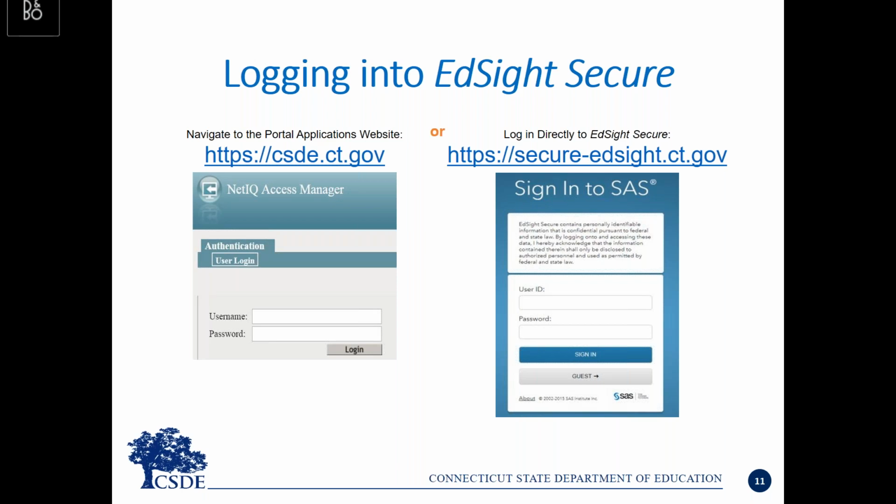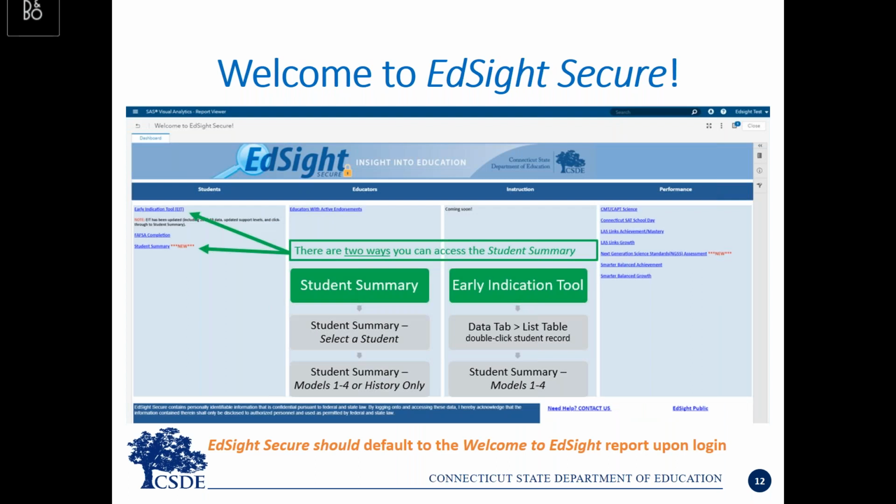I'd just like to remind people that if you're on a computer where you don't have a favorite saved, or you can't remember the URL for EdSight Secure, you can actually just Google EdSight Secure, and the first link you find on Google will be the login. Once you enter your credentials and sign in, you will hopefully be brought to this next page, which is called the Welcome to EdSight Secure report.